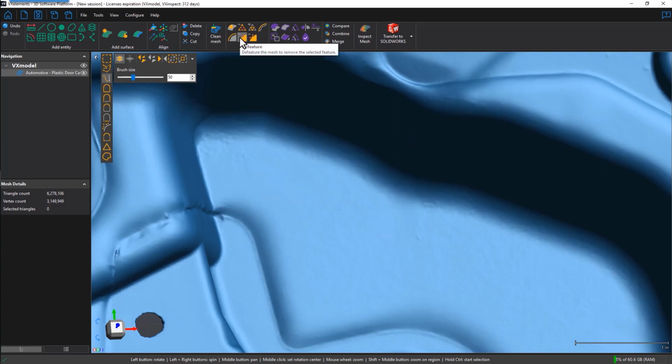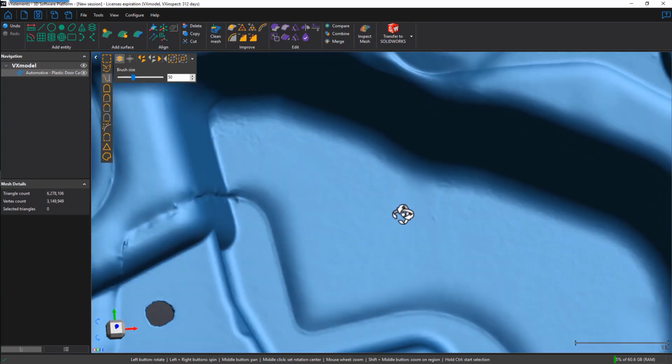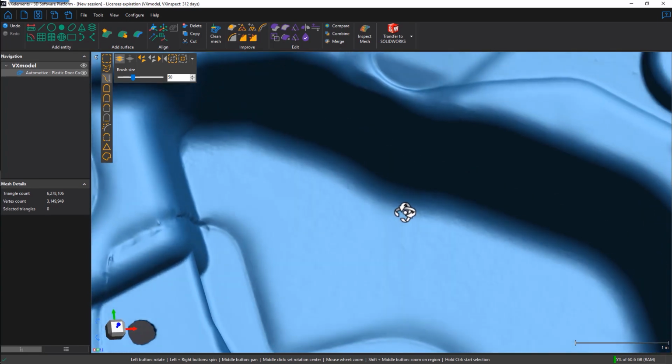So there you have it. Whether you are removing a feature on the part or a surface imperfection as a result of another post-processing step, the Defeature tool will serve as your magic eraser.